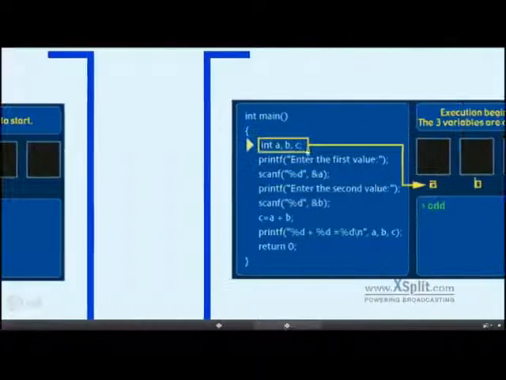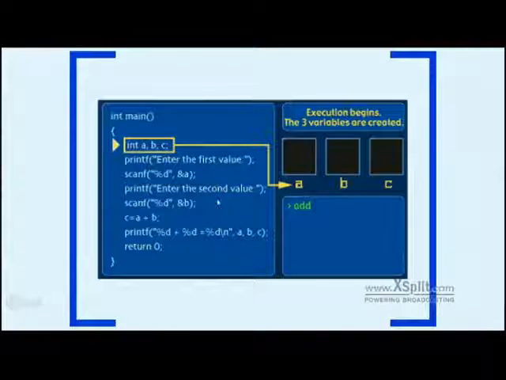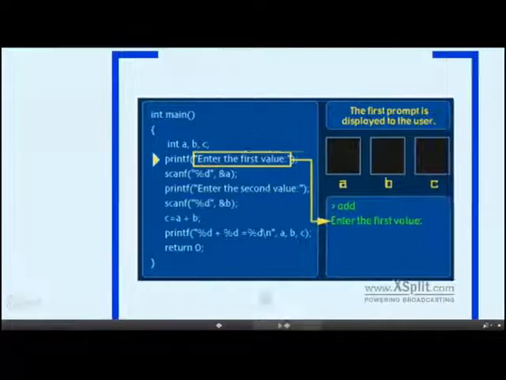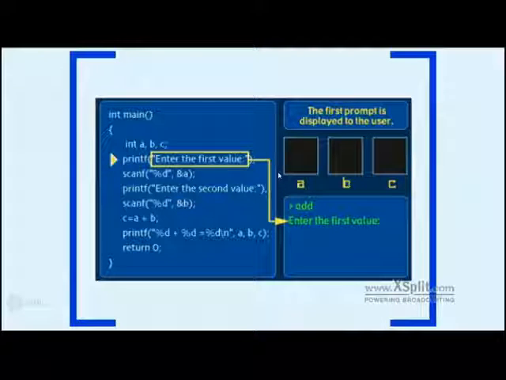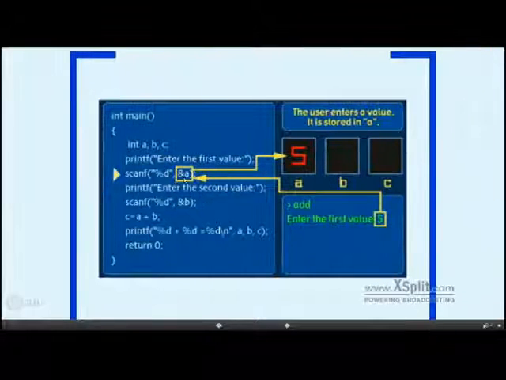So first, you can see from here, this is the integer ABC, which are variables used to store data inside of them. Next, this one is going to print out on the page, telling the user to enter the first value, which is shown here. The user, when they see this, will enter their first value. For example, the user will enter 5, so the 5 will be stored in A.